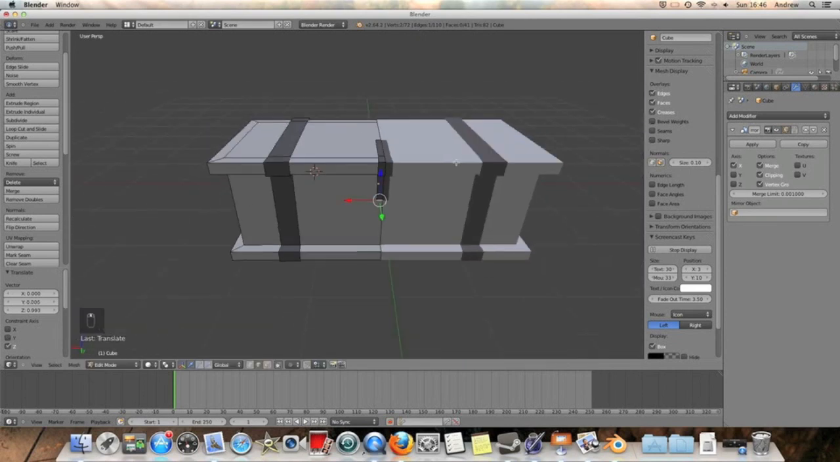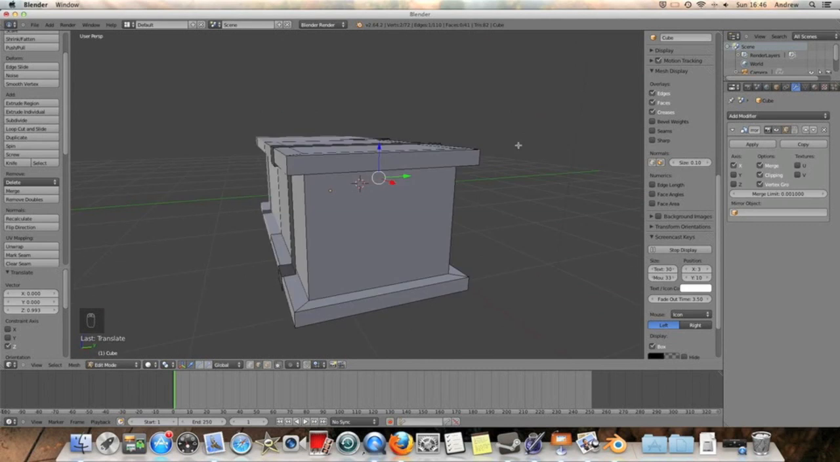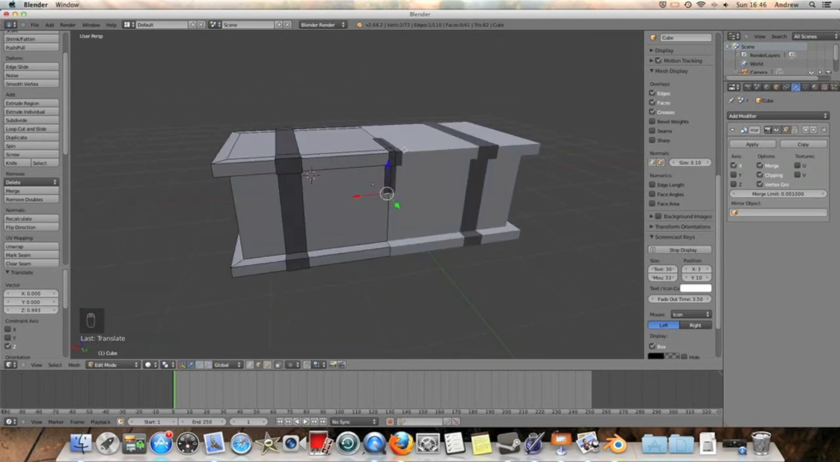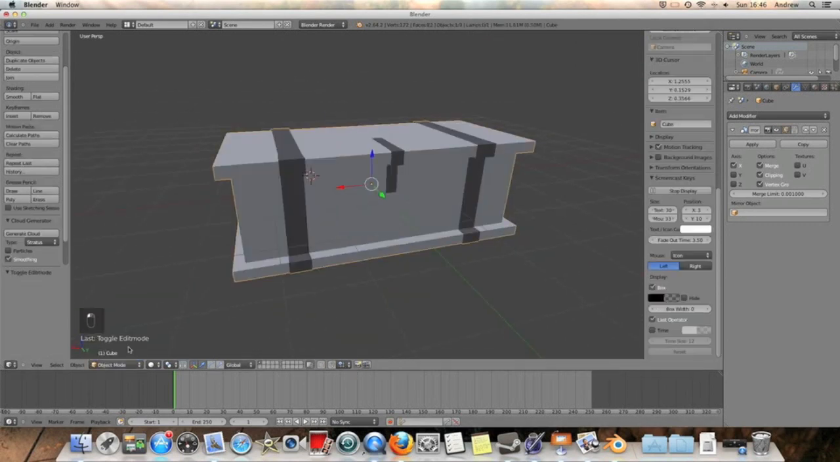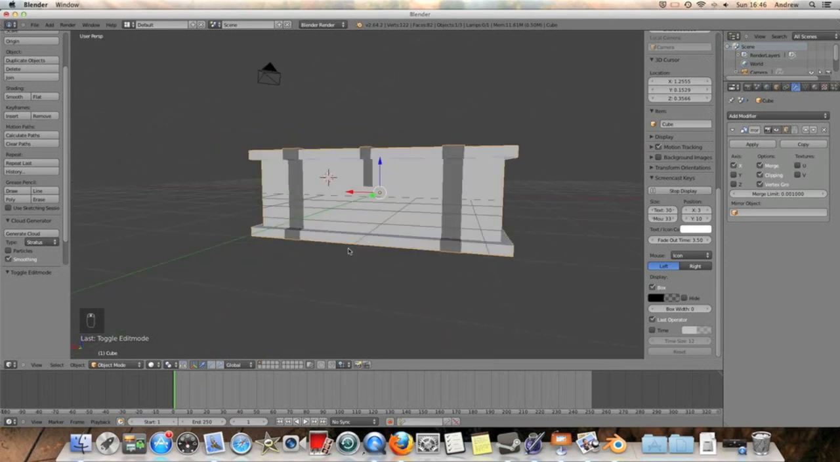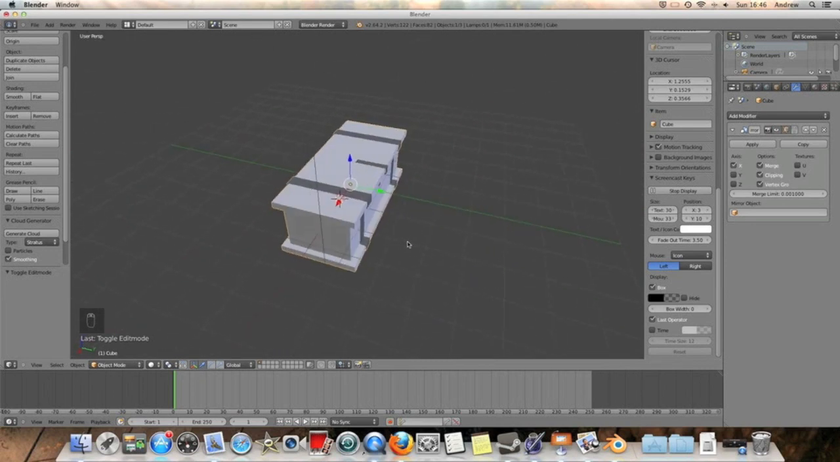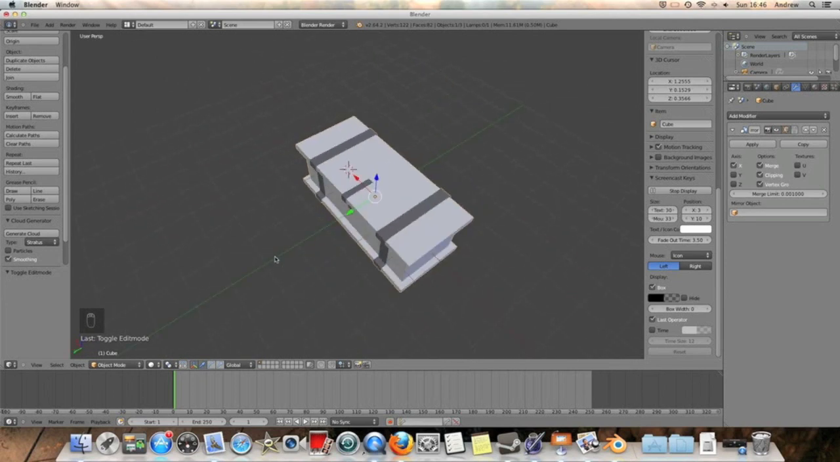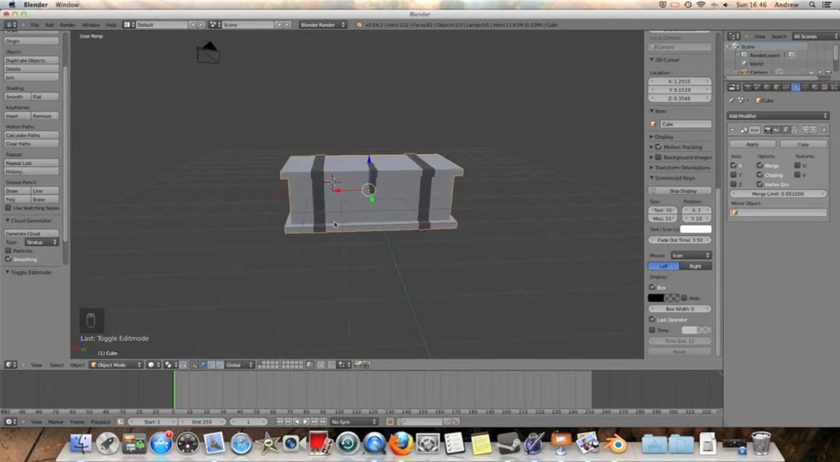So, I mean, you can give these better materials if you want to. I'm just giving them basic materials just so you can see the difference. Let's go into object mode, and you can see this coming along a lot better. Final thing to add would be the studs.